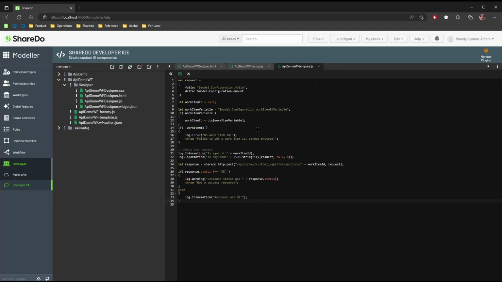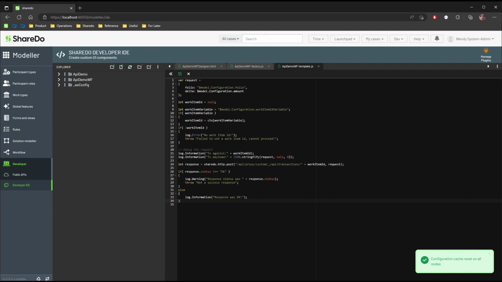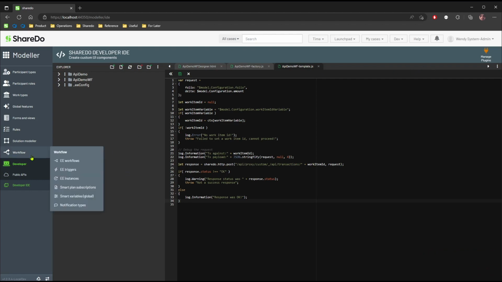Okay, so we've done the factory, we've done the template, we've got the workflow action, we've done the designer HTML. In theory, we're ready to rock and roll and use this as a workflow step. So I'll just bust the cache because I've added some more manifests. As usual, you add a manifest, you've got to bust the cache. That'll cause the Shadow application to reload. And what I should be able to do is go into the workflow tools. So I'll go into Modeler.